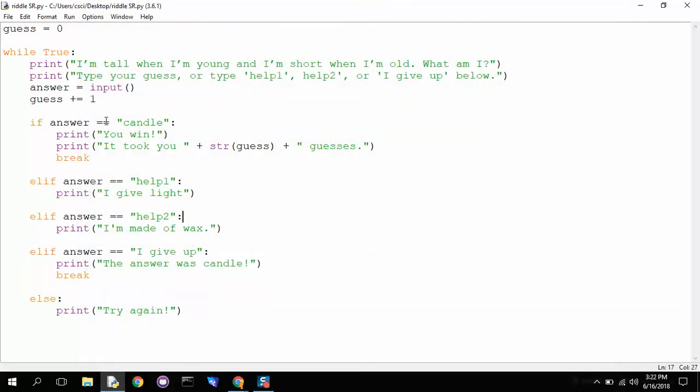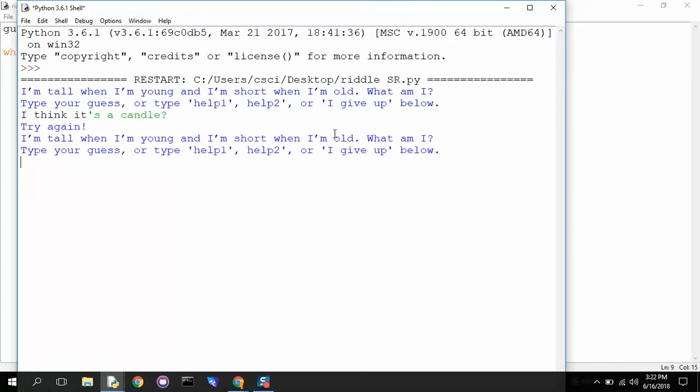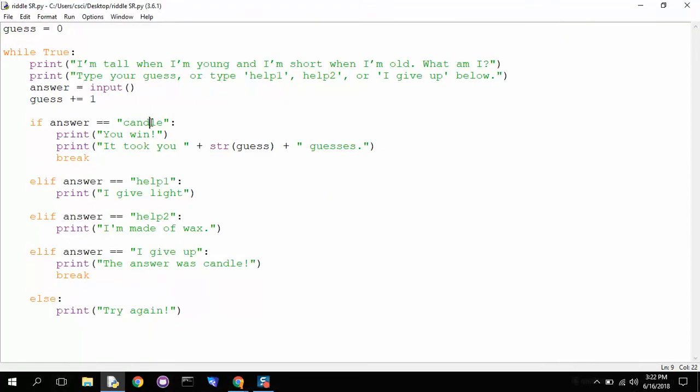If you wanted to, you could make this line a little bit more flexible. So what do I mean by that? Let me run this one more time. If I type in, I think it's a candle, it's not going to get the answer. But I can actually fix that. Here's how I do it. Instead of writing if answer double equals candle, which is looking for the exact answer candle, we can do this. If candle in answer. What this means is if at any point you write the word candle inside of the answer, you'll win.